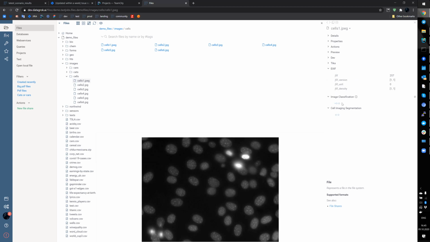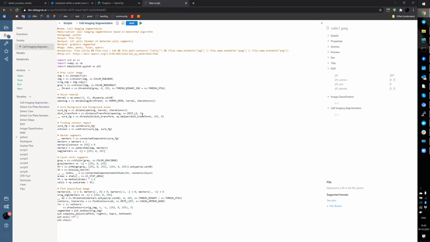Sadly, it worked just an hour ago. Okay, here is the EXIF extraction script that extracts EXIF attributes. It can also work as a metadata extractor and provide data for properties. And here is the cell imaging segmentation that normally should return a segmented image and count the cells, but I'm afraid something went wrong and it won't do this. But let's take a look at the script.